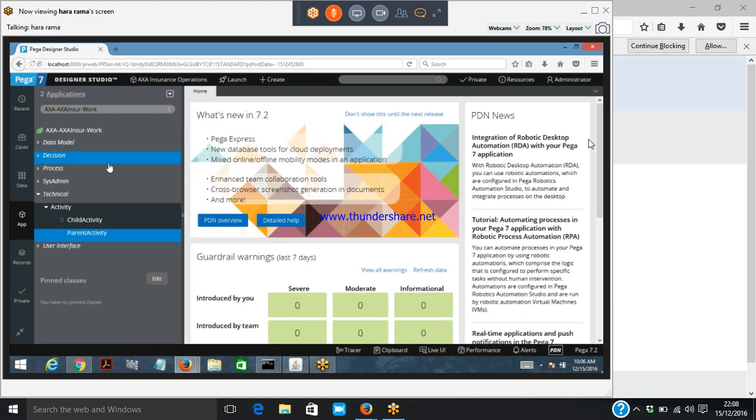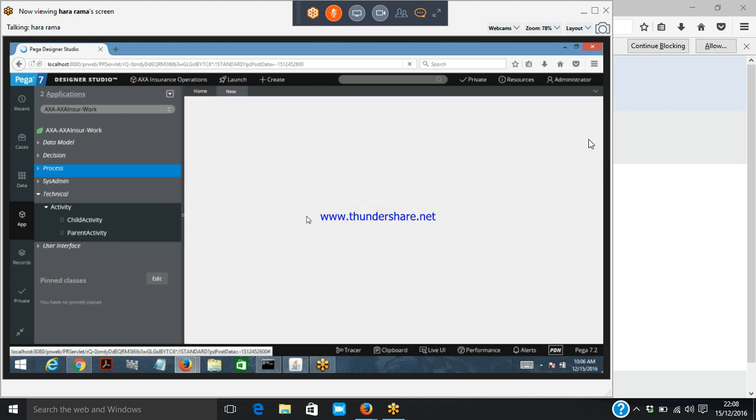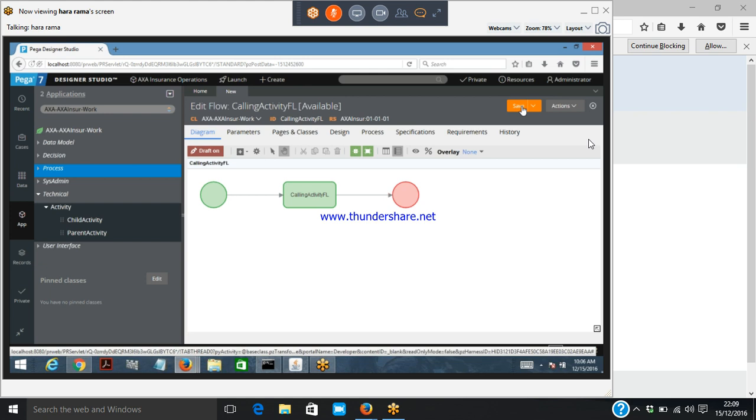Create a flow. We are not going to use any existing flow. This is just an example. Create a flow called calling activity flow. You can give any name, it's up to you; we are not going to reuse it. Whatever name you want to give, you can give. Okay, now here, do we need this assignment shape in this example?